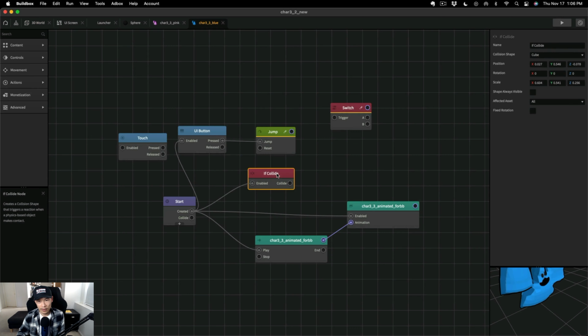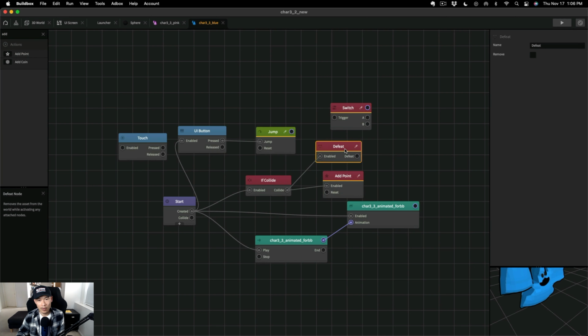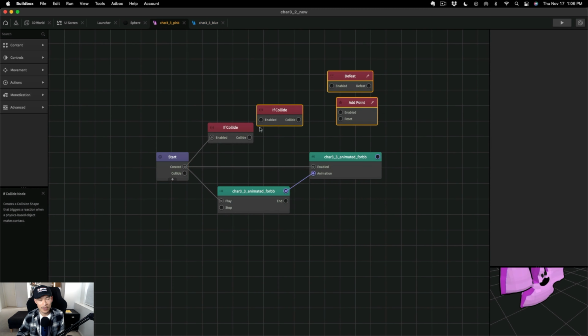In the blue character, for the if collide, we changed the affected asset to score tracker. When the blue character collides with the score tracker, it'll get defeated. When it gets defeated, we're going to add a point. That's how we're going to have our point system. We need to do the same thing for the pink character. Copy those nodes, paste them into the scene.